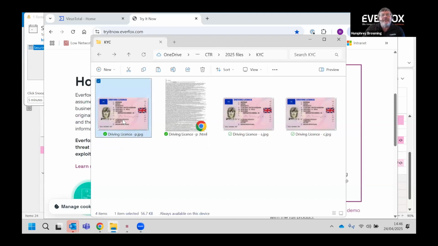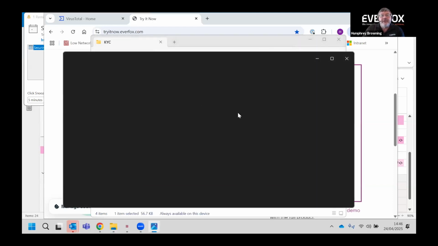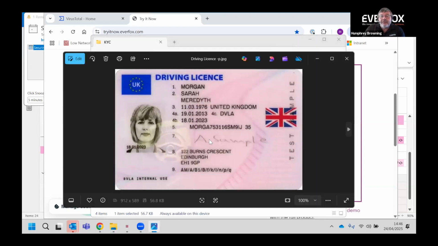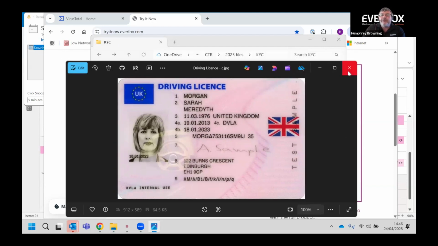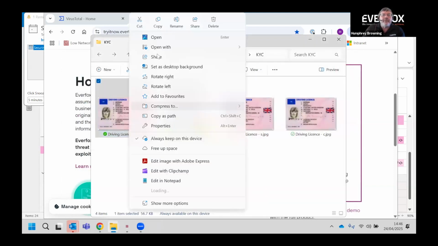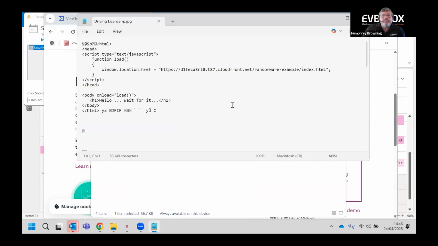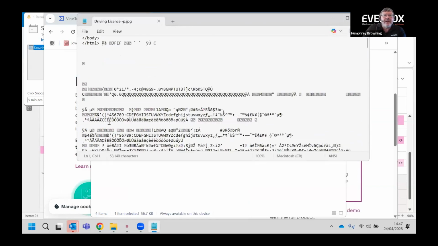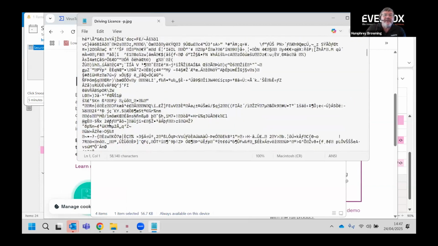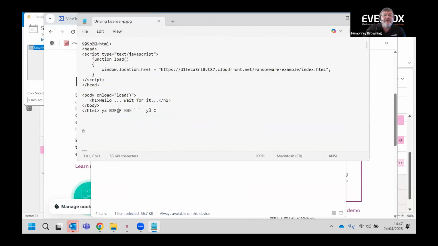So I'll just open up this image file to show you. My Windows image viewer shows you the image quite happily. If I close that for a second and open it with Notepad now, you'll see that if I scroll down, here's all the image data in that image, but at the top of the image, there's a script. I'm just highlighting it for you there.